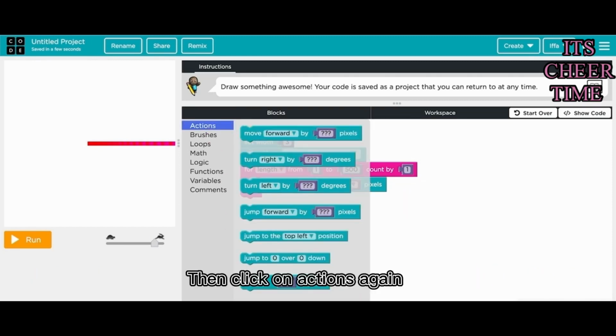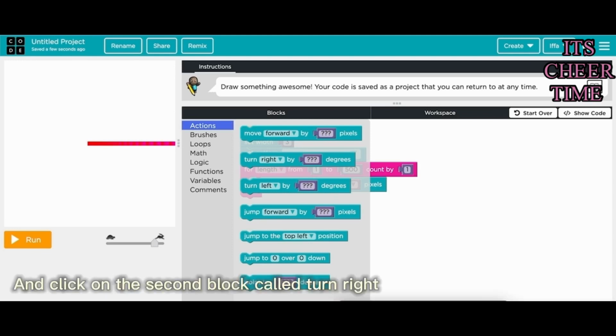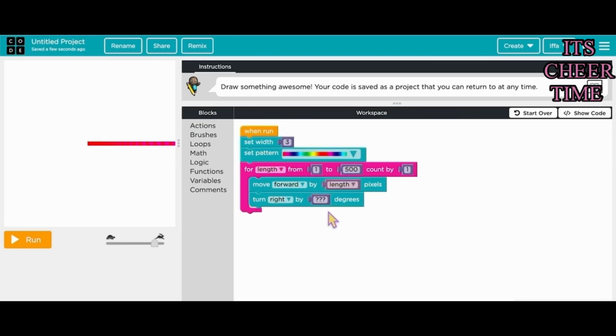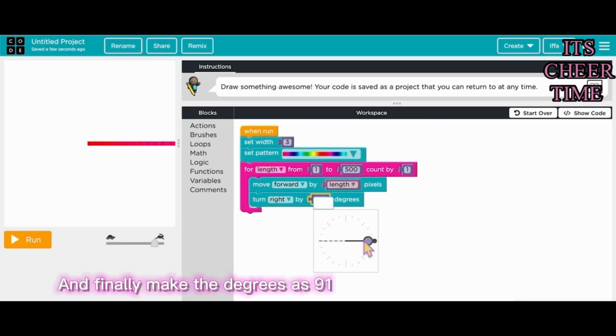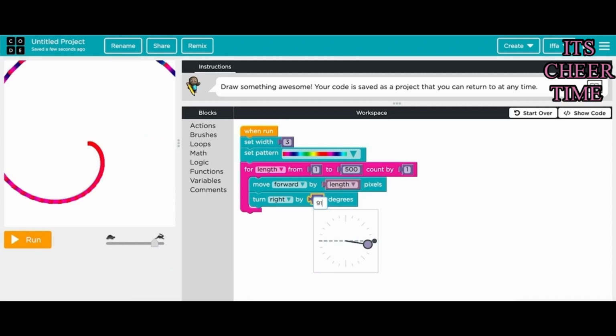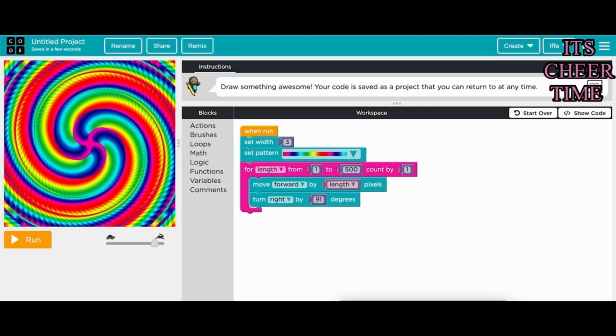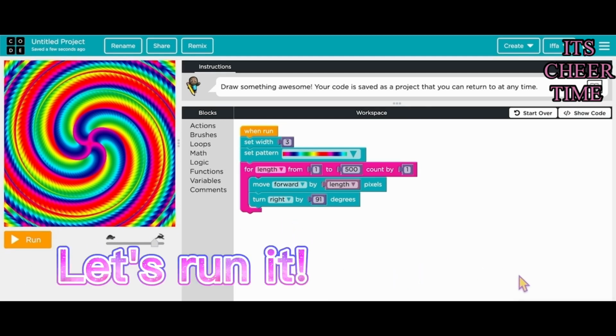Then click on actions again and click on the second block called turn right. And finally make the degrees as 91. And there you have it. So colorful and nice. Let's run it.